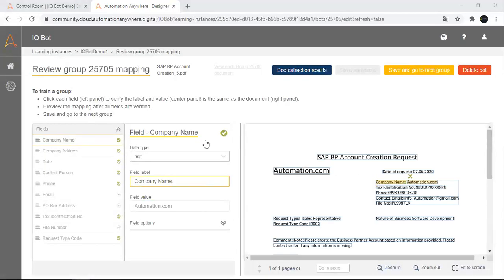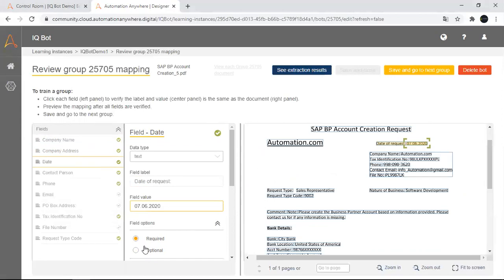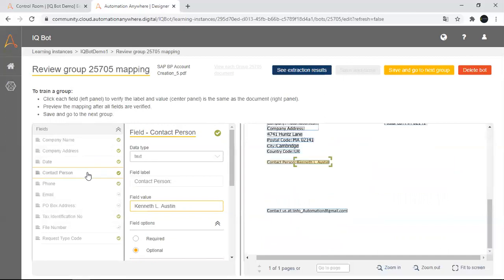Okay, so this is the next group. So let me click here. Okay. So you can see here this date, now date of request. So Iqbot automatically understood because based on the previous group we have trained. Okay, so we have selected some other value. So it understood and it automatically selected this date of request as a date value. Okay, this also looks good.